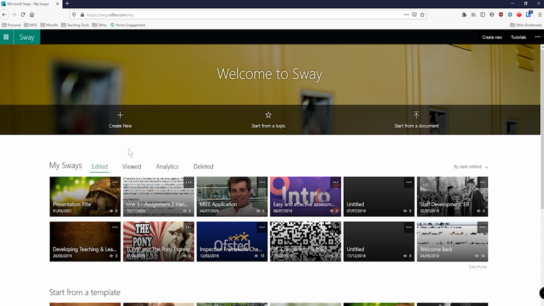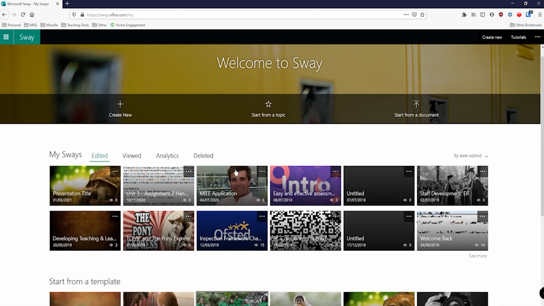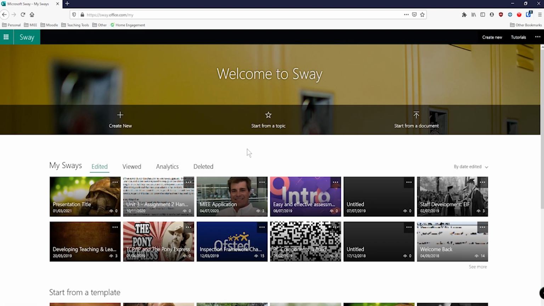So you can see here I've navigated to sway.office.com. Now if you click on the Sway icon at office.com, you go to the same place, but I've typed in the address, and then you get this sort of tile layout, and it is touch friendly, so you can use it on a tablet if you'd rather not use it on a desktop. So it says welcome to Sway.